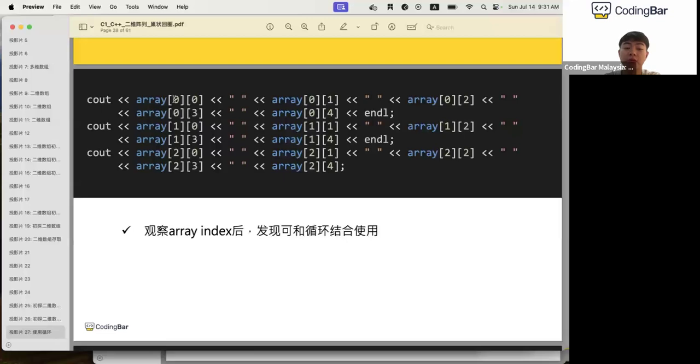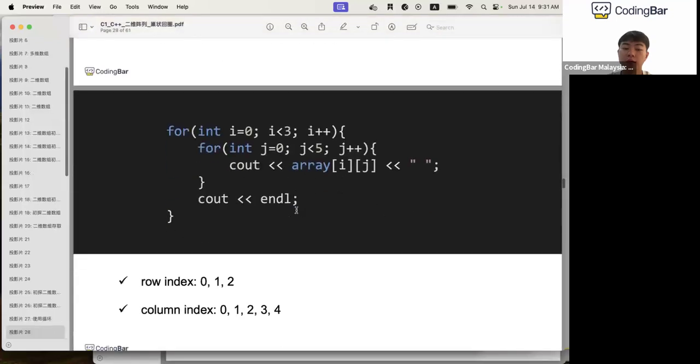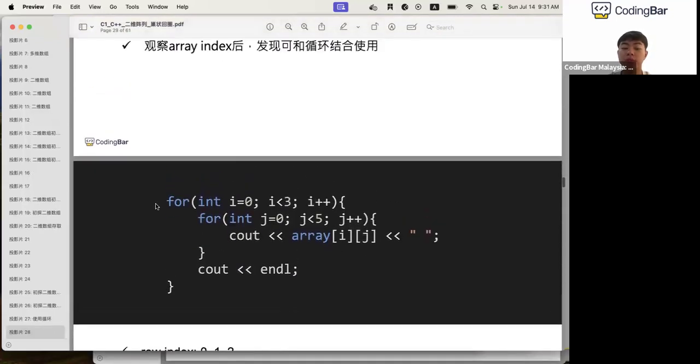But if you look at your access pattern, there is actually some kind of pattern. The first one will always be 0, and then 1, and then 2. And then we increase the column number. So if you are familiar with loops, immediately you know that this is a perfect situation for us to use a loop, right? We can write a loop like this.